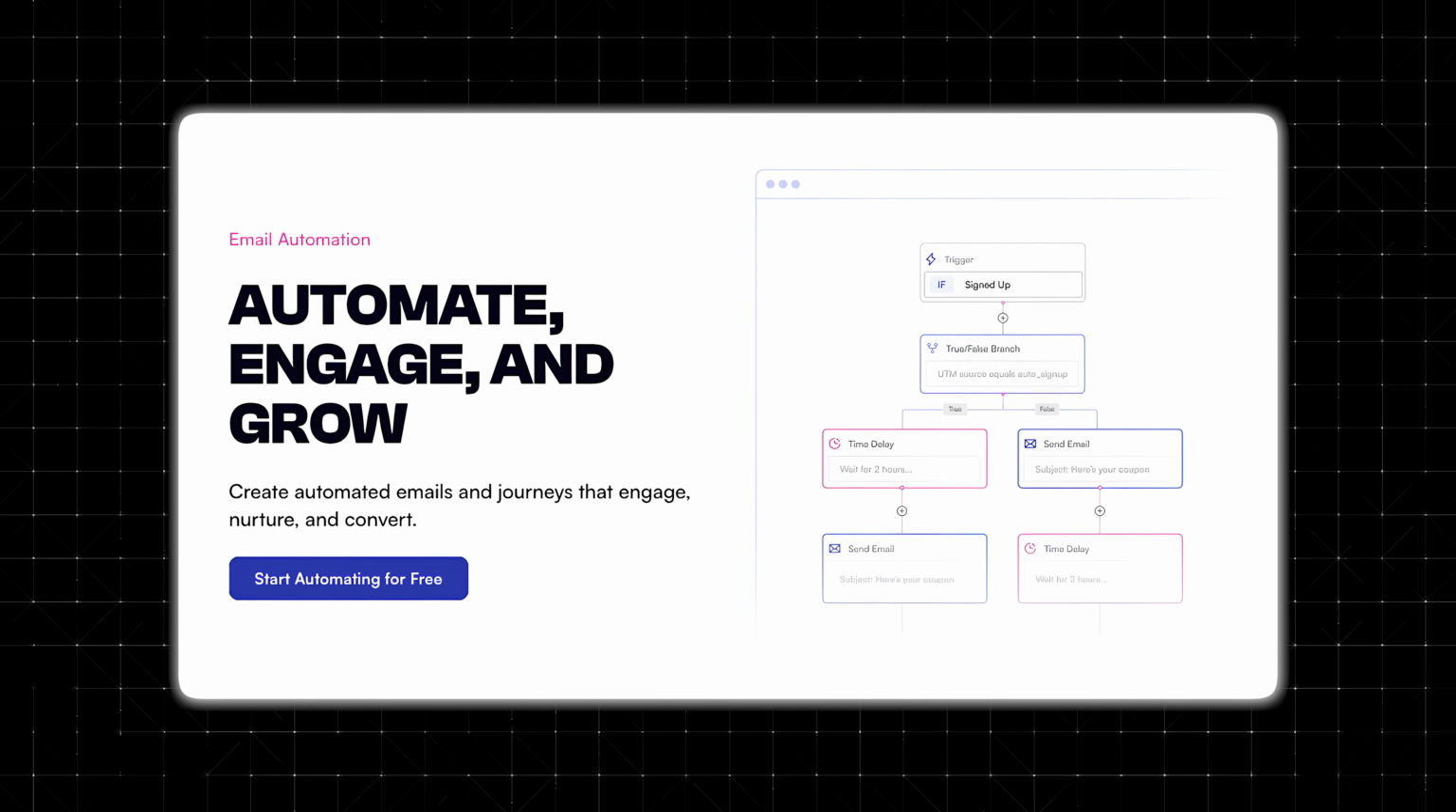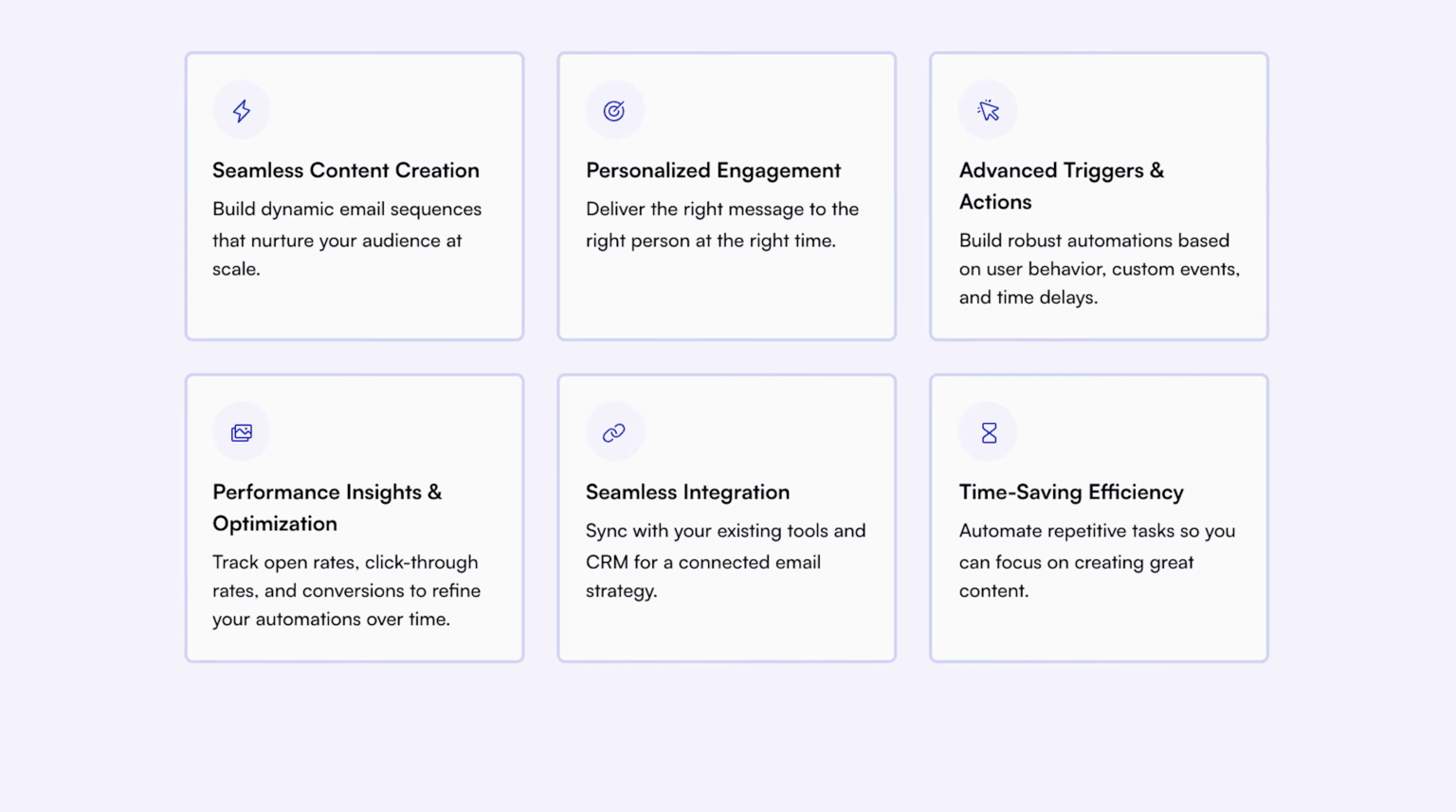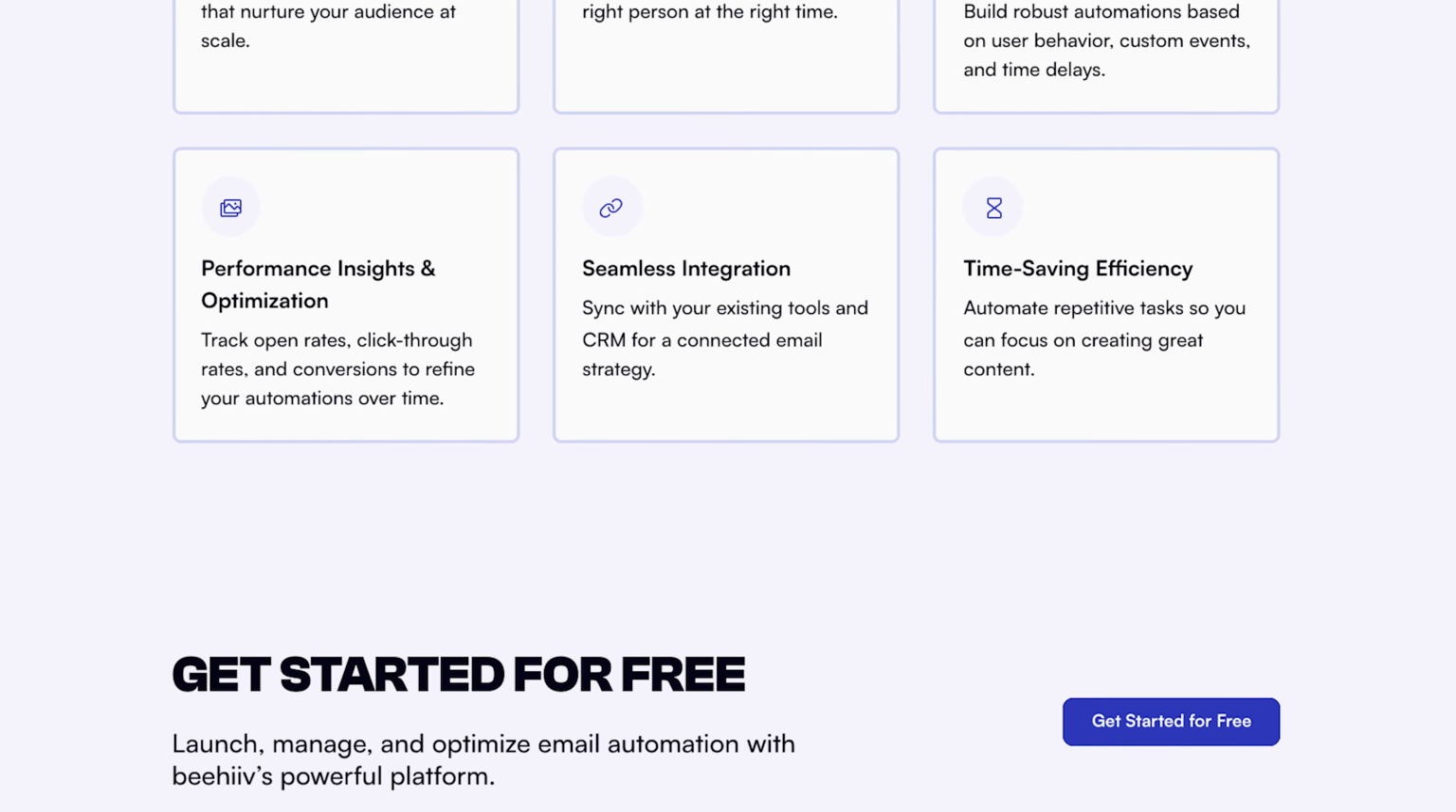Step 9, stay consistent with automations. Writing weekly can feel like a grind if you're doing everything manually. That's where automations help. In Beehiiv, you can create a welcome sequence. So when someone signs up, they automatically get a few intro emails. It's like setting your newsletter on autopilot. You still write the content, but it works for you in the background.